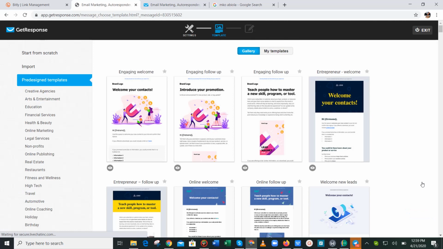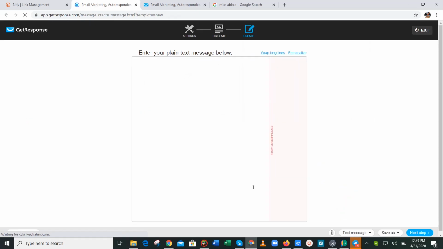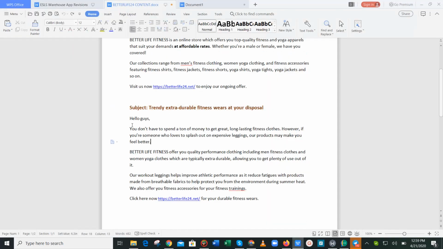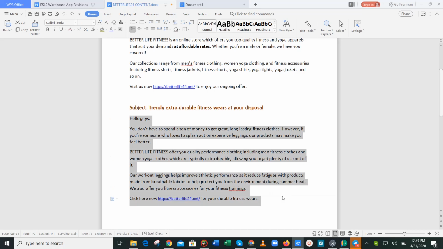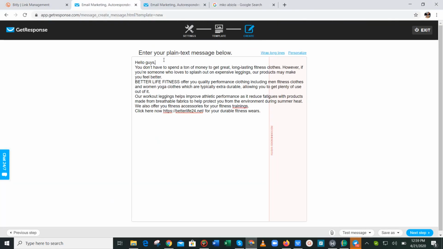Next step is where you choose your template as usual. You can build from scratch, use plain text, or use the HTML editor. But now I want to use plain text. With plain text, you just have to copy and paste. You have to copy all your content that you have already written and paste it here. But make sure you arrange it very well.